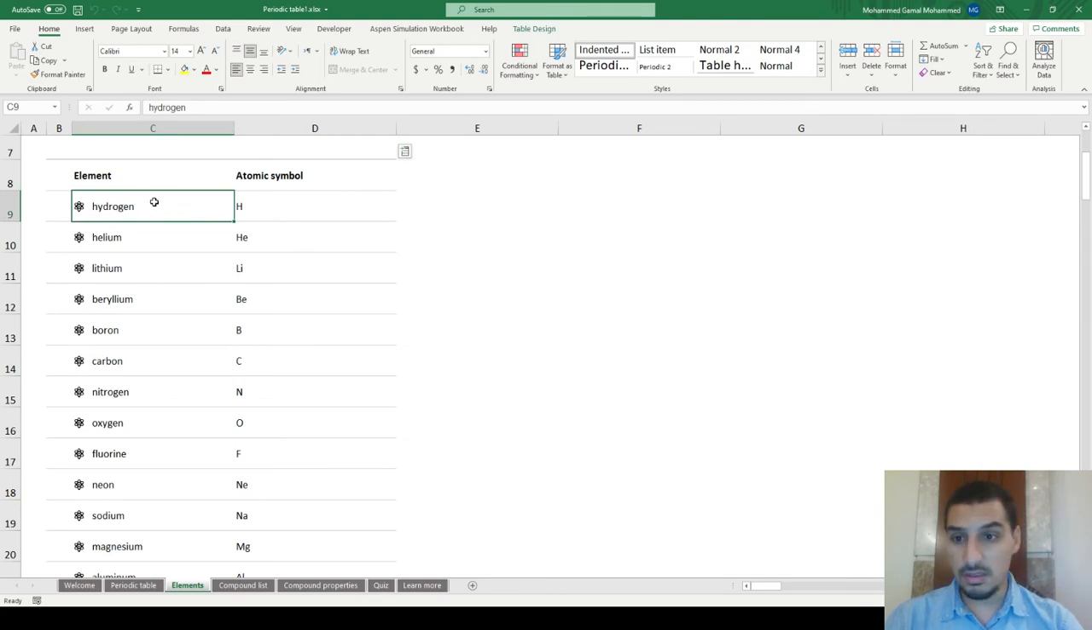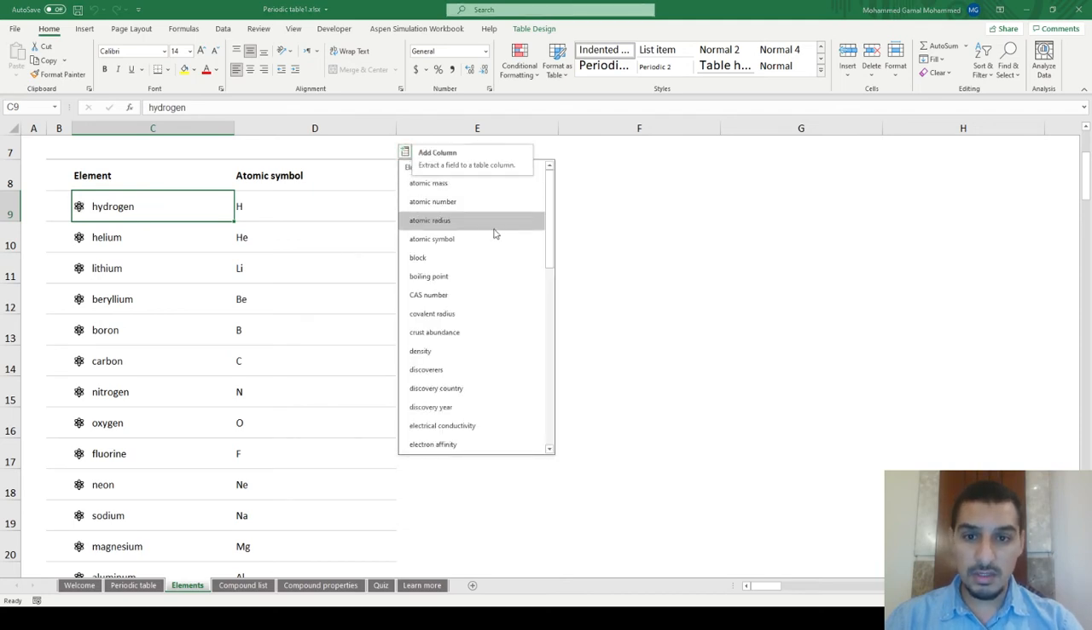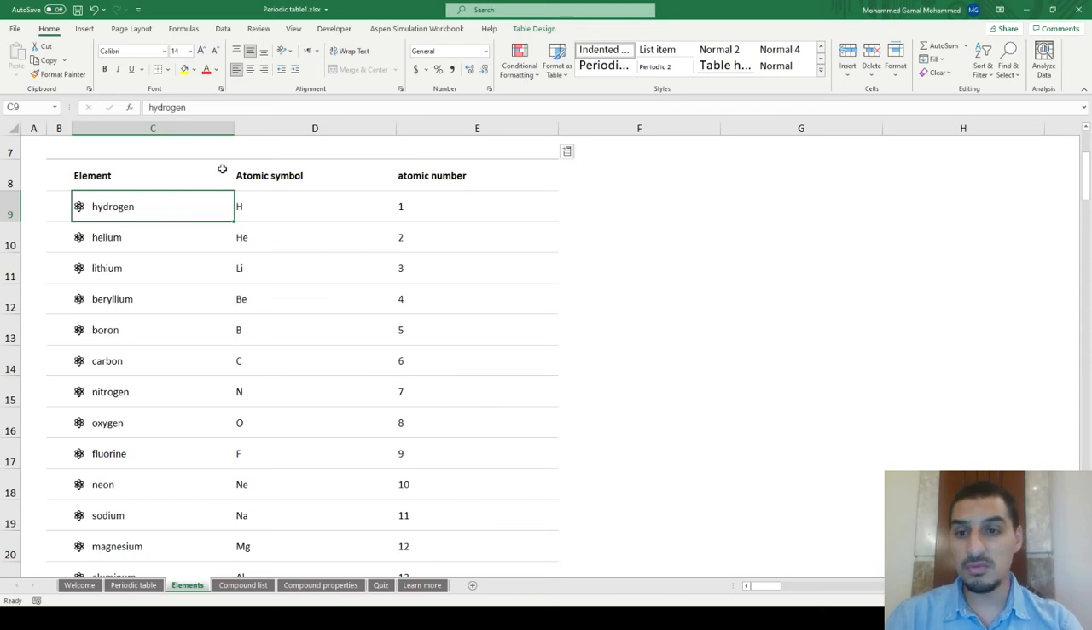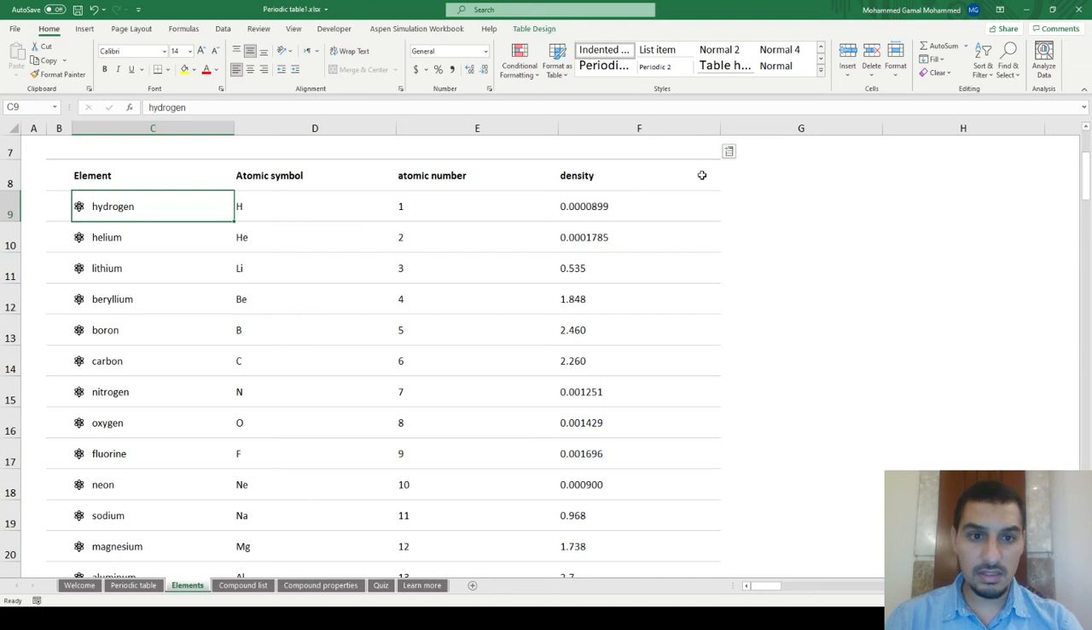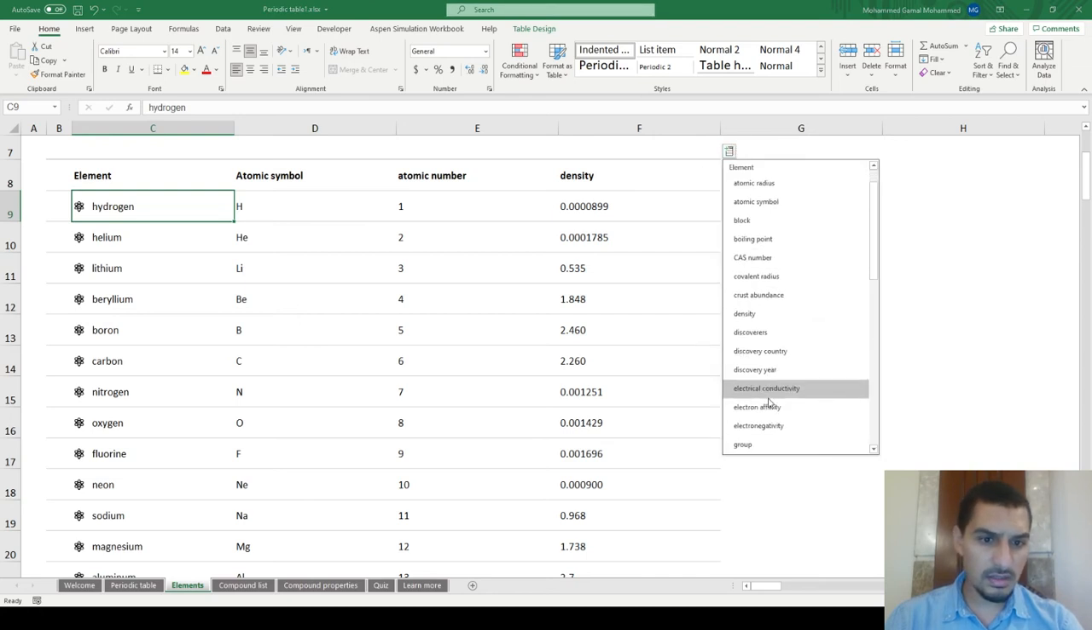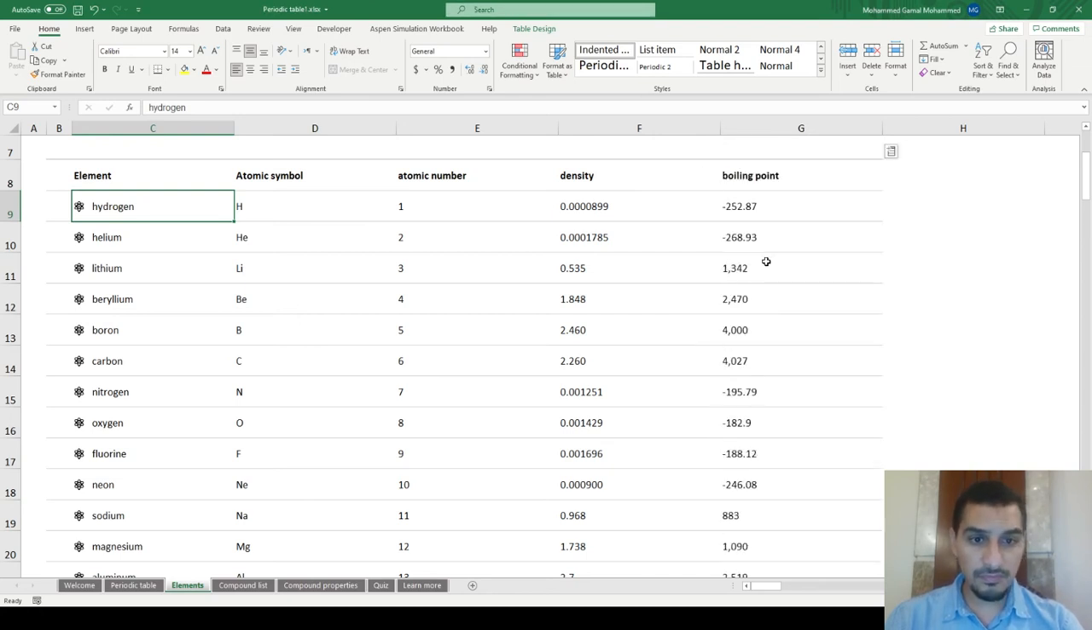By just selecting any one of these cells, you see that there is this small button. By clicking on here, it gives you some options that you can choose, and by choosing any one of these options, it gives you information about the element. Here the atomic number, and here the density, here the boiling point, and anything that you are interested in. It's not anything, but many pieces of information that you might be interested in are available here.